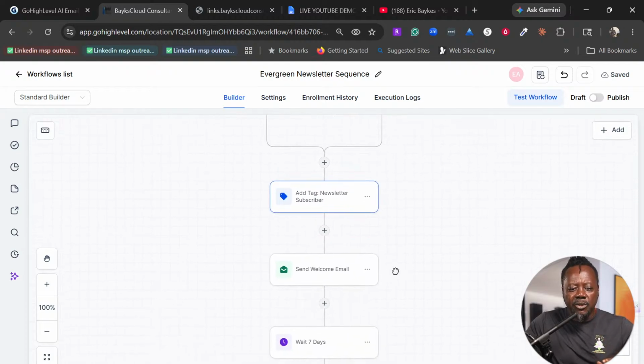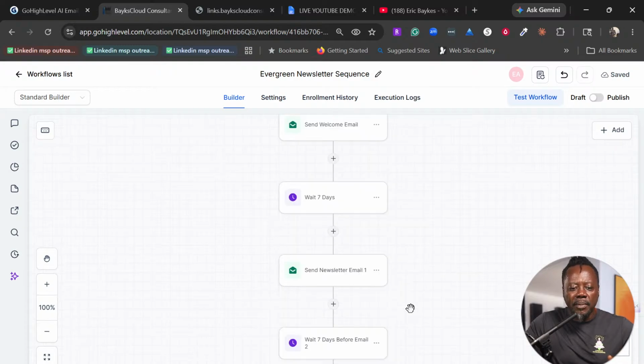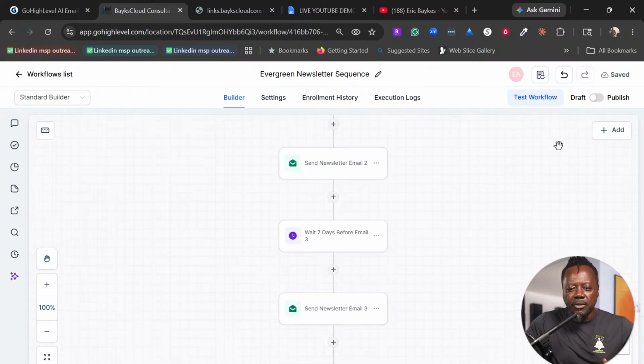So right now, what we are going to do is to publish this. If you don't publish it, it's not going to work. So we are going to publish it.